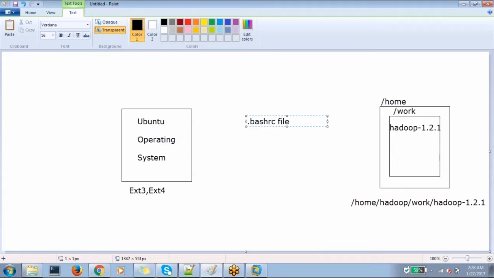First of all, we need to open this predefined file. How can we open it? We need to go to the terminal and type the command gedit space tilde slash dot bashrc. We type this command in the terminal, and after that we click enter. It is going to open the respective .bashrc file.